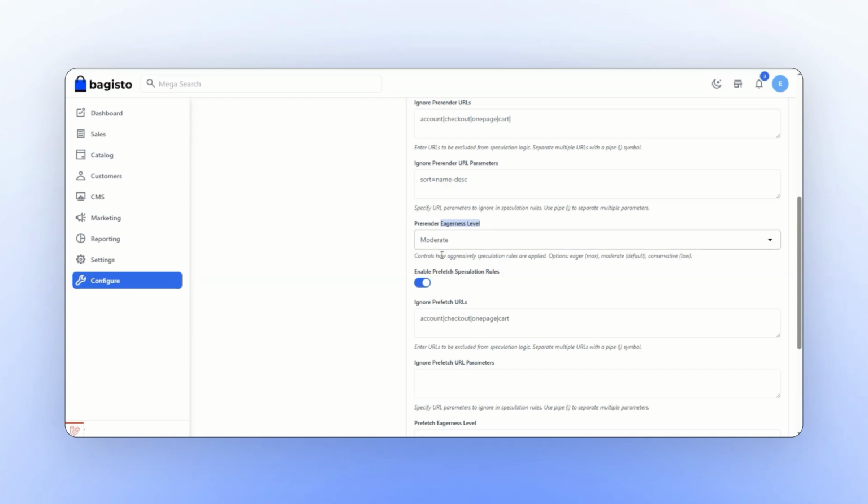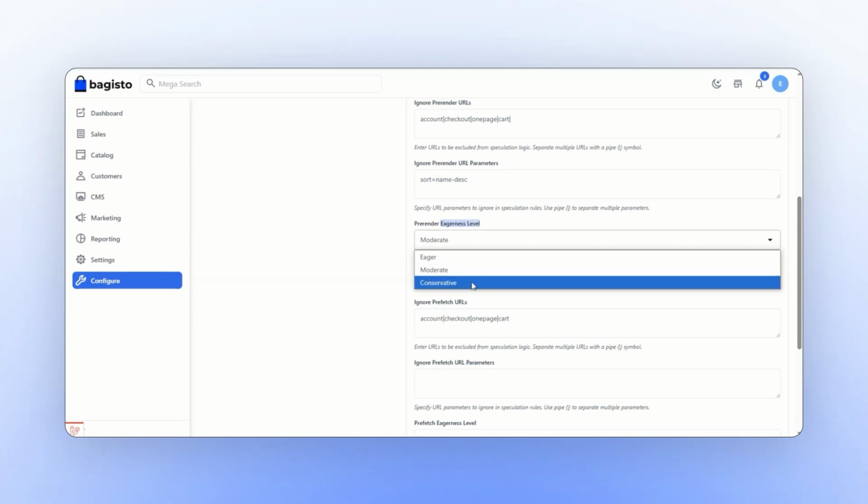Pre-rendering is triggered when the user hovers over or focuses on a link. It strikes a good balance between speed and system resource usage. Conservative means pre-rendering begins only when the user clicks the link, but before releasing the click. It uses minimal system resources but delivers a smaller performance gain.